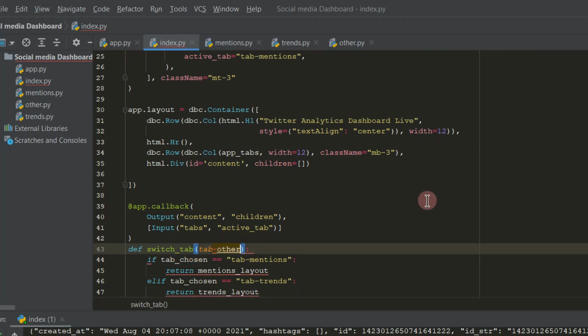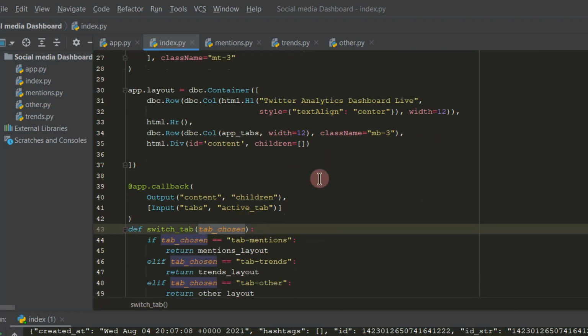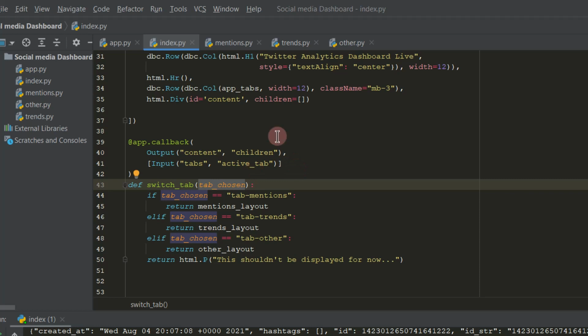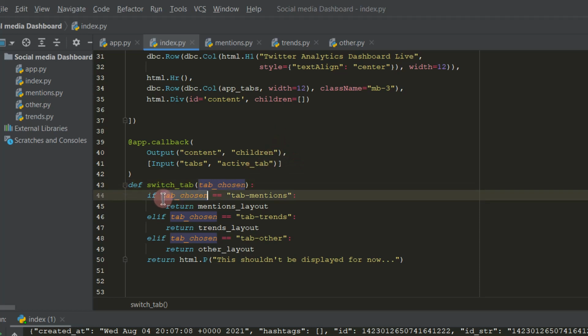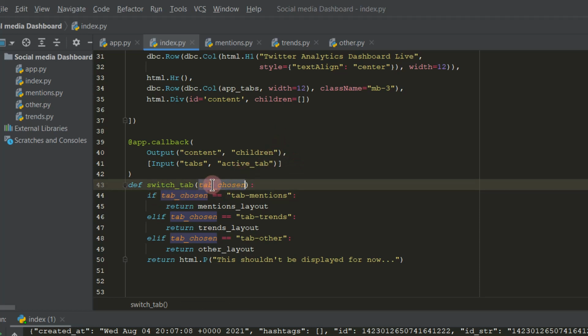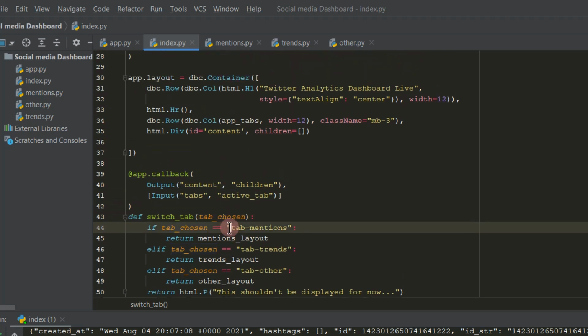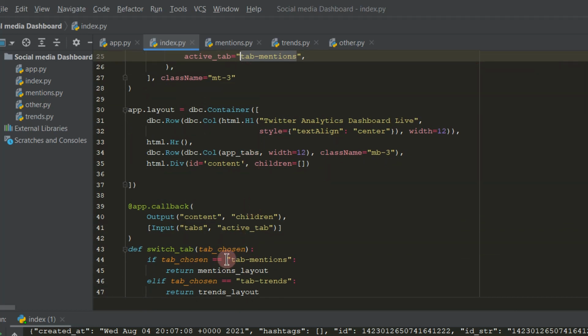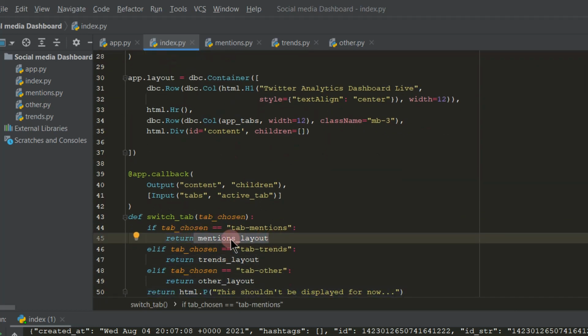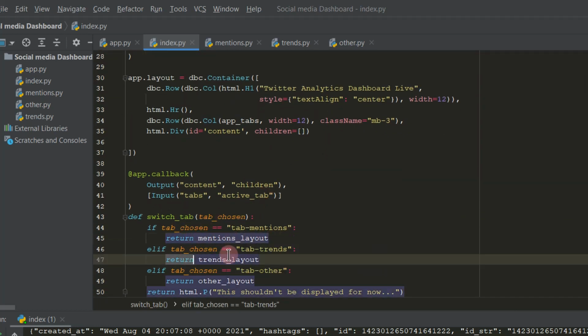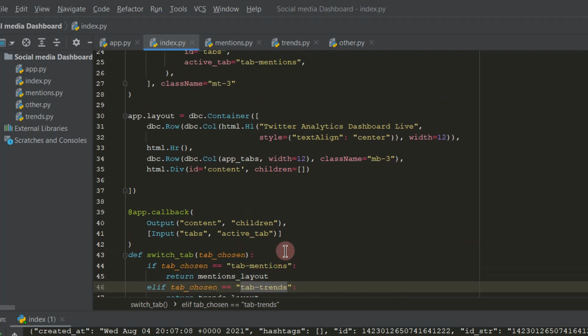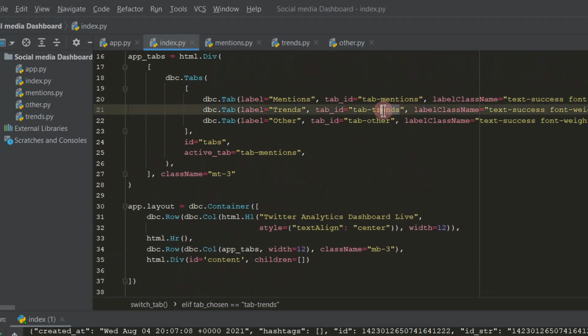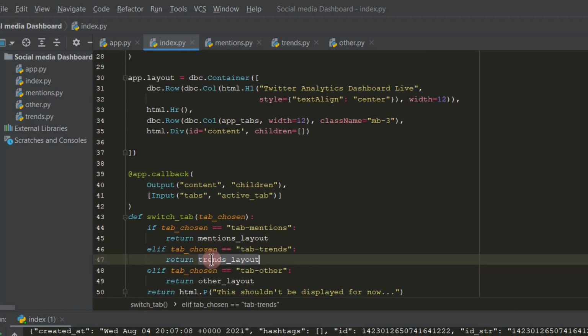Tab other. Okay, this is what it means. It allows us to change the tabs. Now, I'm saying if the tab chosen right here equals tab mentions, then return a certain layout. But if this tab chosen equals tab trends, if it equals this value right here, then return a different layout, this layout.